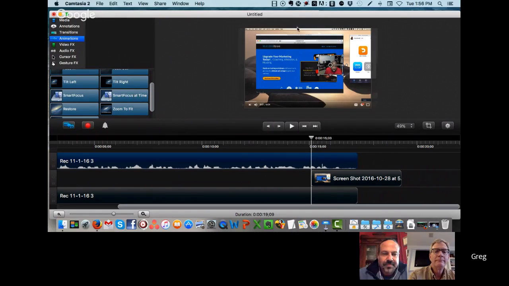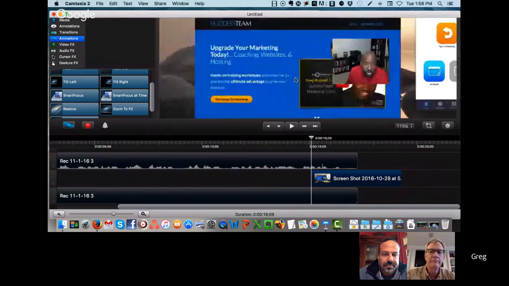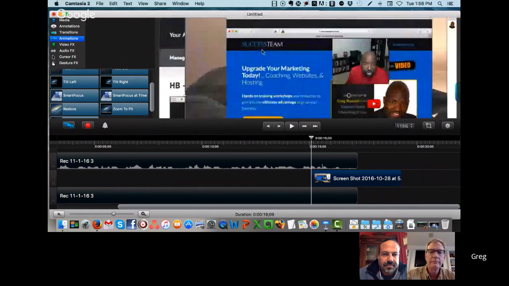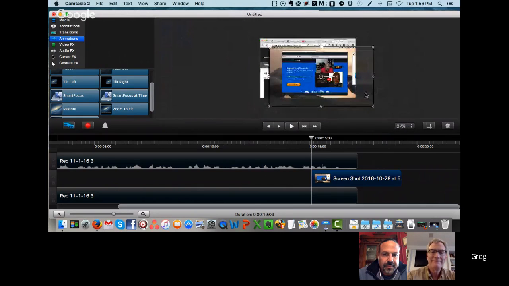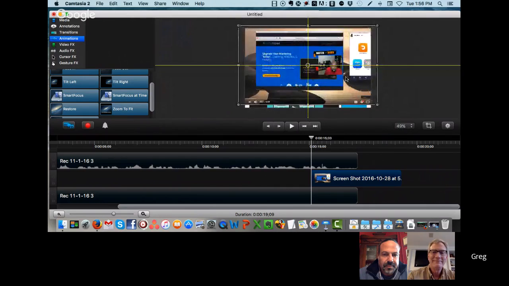Smart Focus is really good. If you're doing a presentation, you can use Smart Focus. What Smart Focus will do is automatically zoom in and zoom out based on what it thinks. And it's pretty good. It kind of gets it down. So if you were on here and you needed it to zoom in because you're talking about stuff up here, it would zoom in and then zoom back out when it was done. It works pretty good that way.